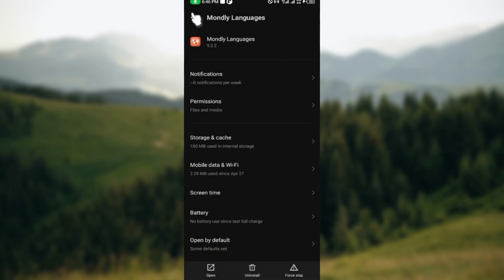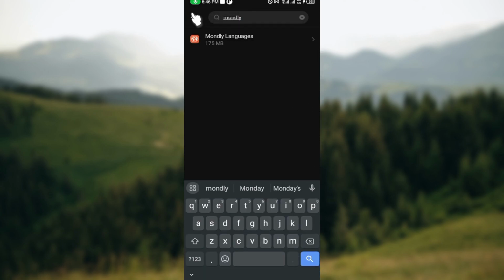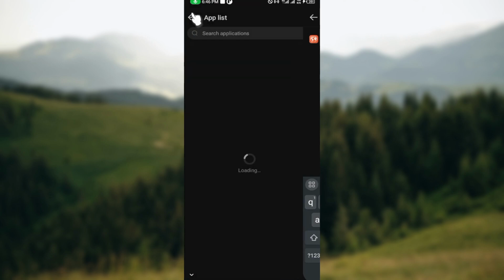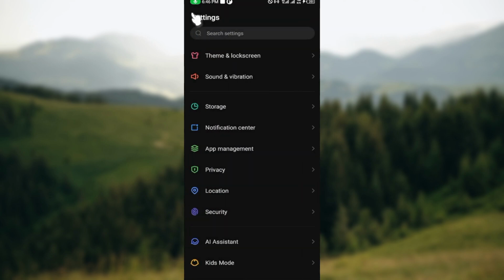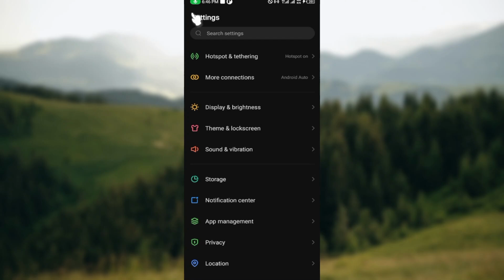So if after trying all of this the app does not work, the next thing you can do is to contact Mondly support. But with all of the things I've said, definitely if you try them out and do them well, the application should start working again.